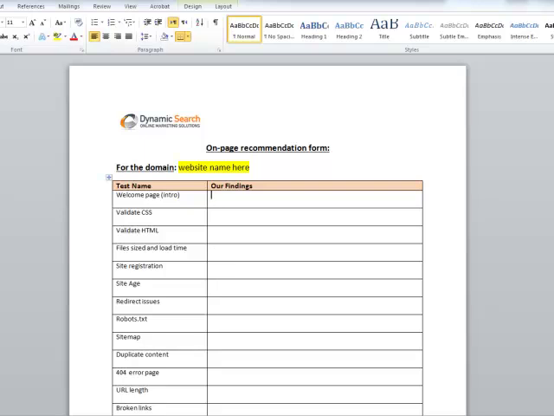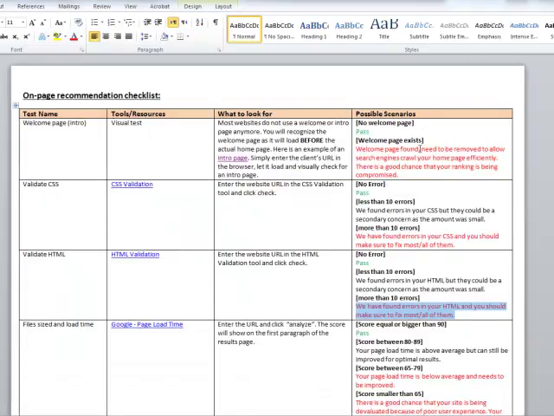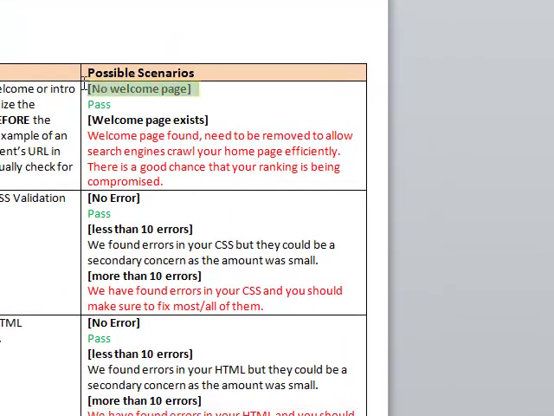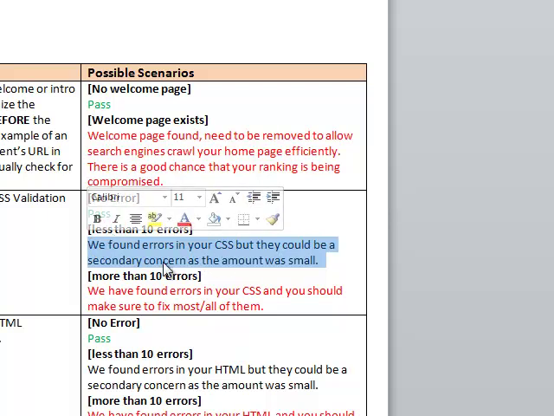When you're asked to prepare an on-page recommendation form, you're going to have to go through all the 32 factors and copy the possible scenario from the possible scenarios column. You can see that they are separated by the name of the scenario in square brackets and the text below. You will have to copy only the text and not the name of the scenario. This is just for you.